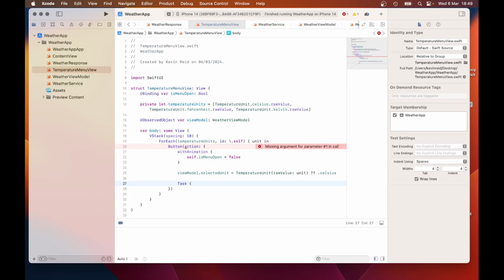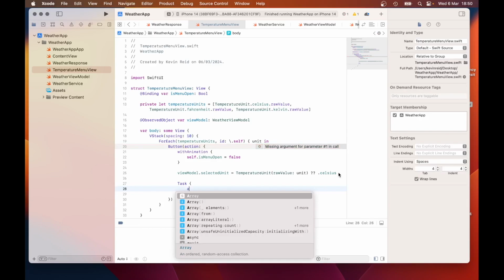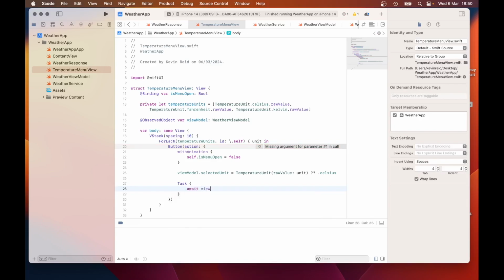And now we have to fetch the actual weather. So we need to use Task so that it's done on the background thread. Fetch weather.